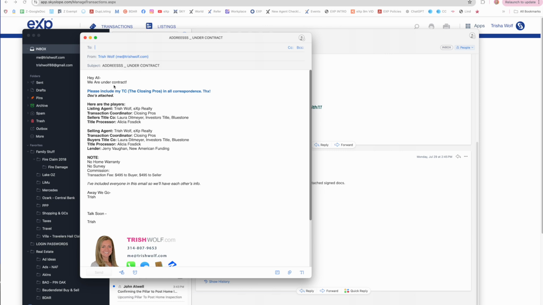So here we are. Hey y'all, please include my TC in all correspondence, very important. Docs attached. The only documents I'm going to attach to this are the actual offer package, no disclosures. You never want the lender to see the seller's disclosure because you don't want underwriting to have any red flags. So we're going to send them the residential sales contract, in this case the condo rider, if there were any appraisal riders, things like that.